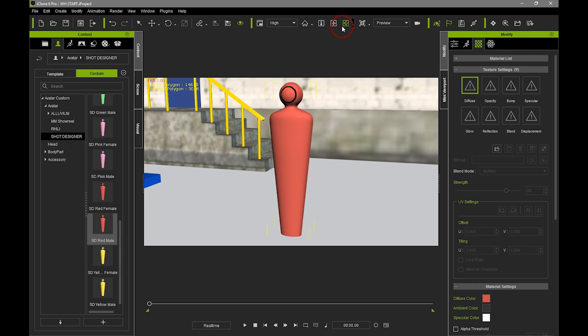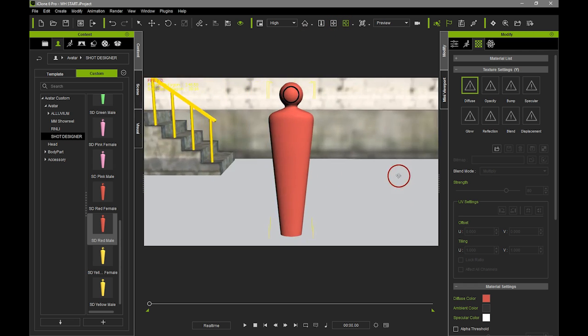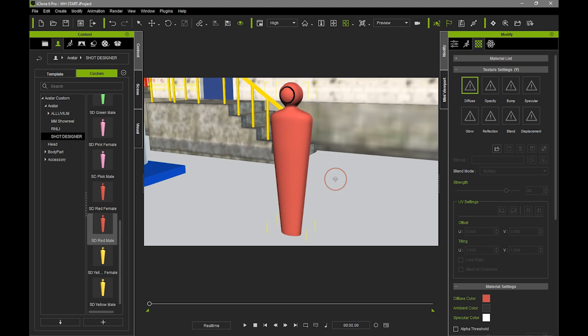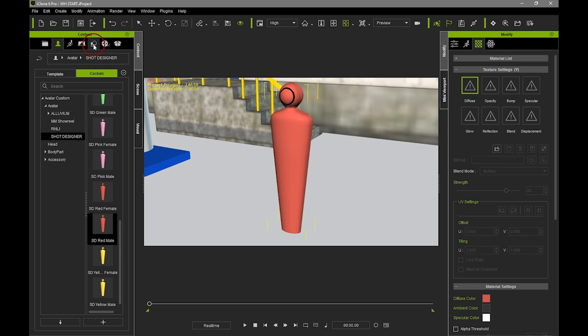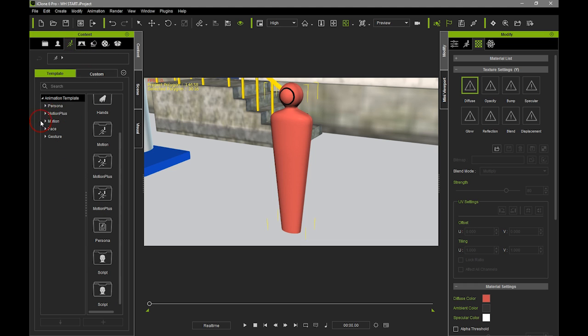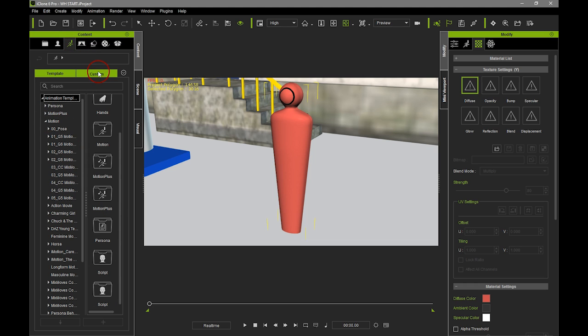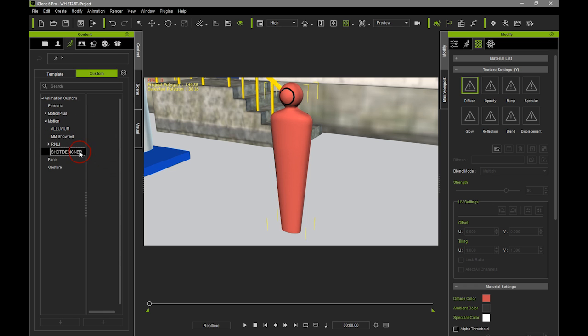And here he is. This is a very simple character for the very reasons I discussed earlier on. No complexity, to try and concentrate on blocking. And we can animate him really quickly. So there's two ways to animate. We can go to the motion menu, motion tab, and custom and motions. And I've got a Shot Designer folder.